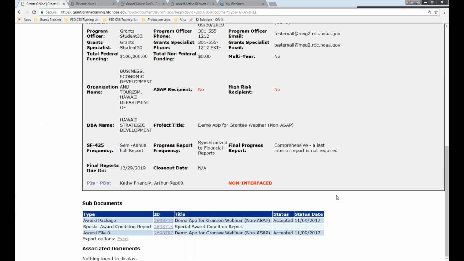And there's, again, not much more on here. The special award condition report are award conditions that were set up that are in addition to the ones that are in the standard attachment. So this will just generate another PDF file.